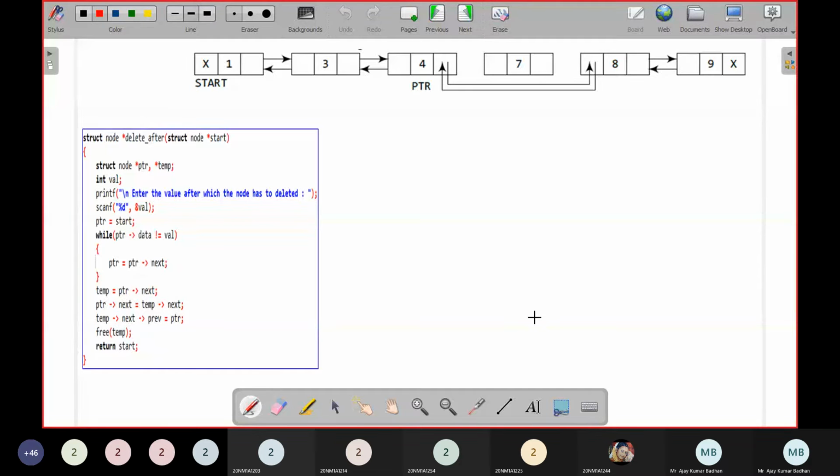Okay. And the next thing we want to do is delete. Before, we have seen deleting the first node, and now we have seen deleting the last node. Now we will be focusing on deleting after a given node. I want to delete this particular node, the one you're seeing. These are nodes number 1, 2, 3, 4, 5, 6. After number 4, whatever node is there, that is 7, I want to delete in the list. The list we have is 1, 3, 4, 7, 8, 9. So after 4, whatever element is there, I want to delete it.